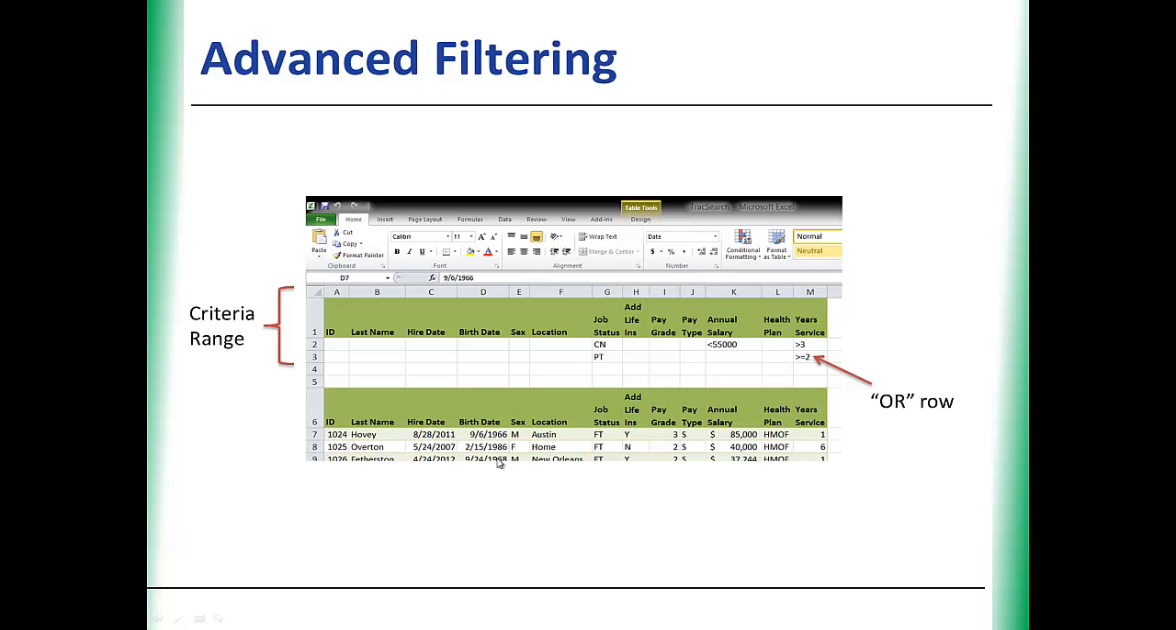So when you do advanced filtering, you have to create a criteria range. And the criteria range is generally placed above the table that you're filtering. And one of the things that you need to do when you set up your criteria range is to duplicate your header row from the table. That's how Excel knows what to filter when you fill in your criteria.